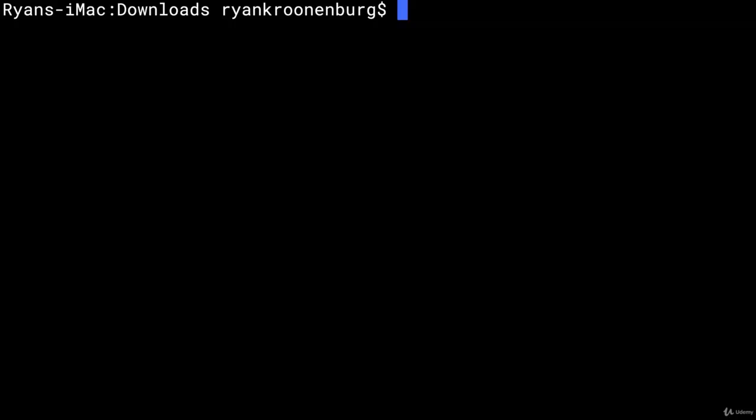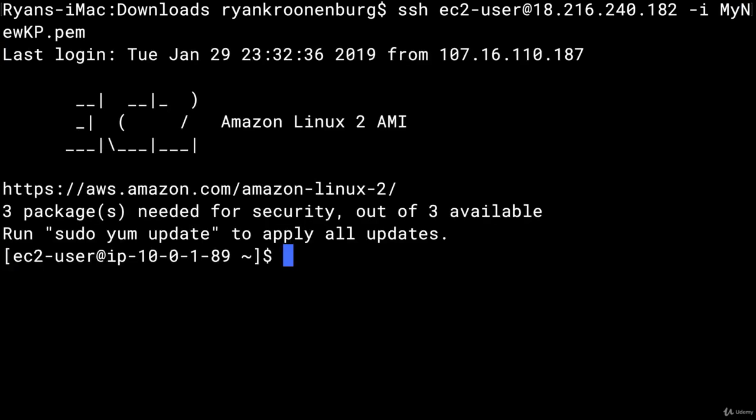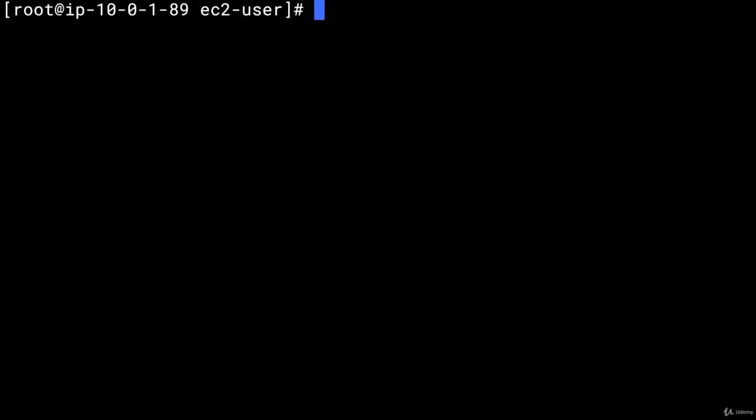Okay, so here I am. I'm in my downloads directory. I'm going to SSH ec2-user@ and I'm copying and pasting my public IP address in there. And then I'm going to use my key pair. And so there we go, I've connected. I'm going to elevate my privileges to root, and I'm going to go ahead and clear the screen.